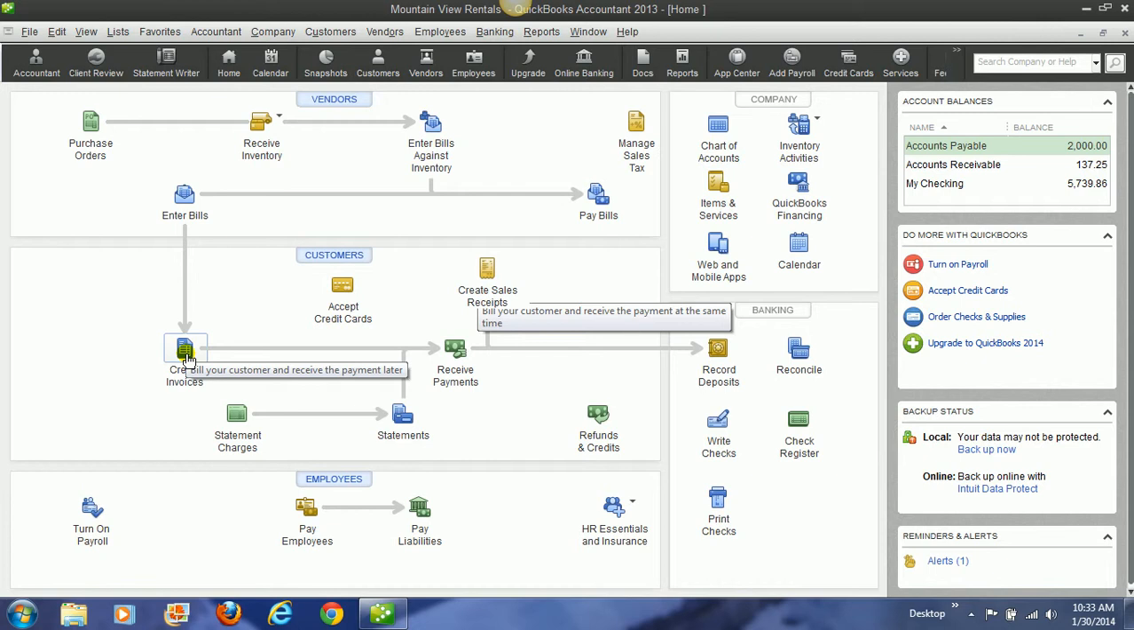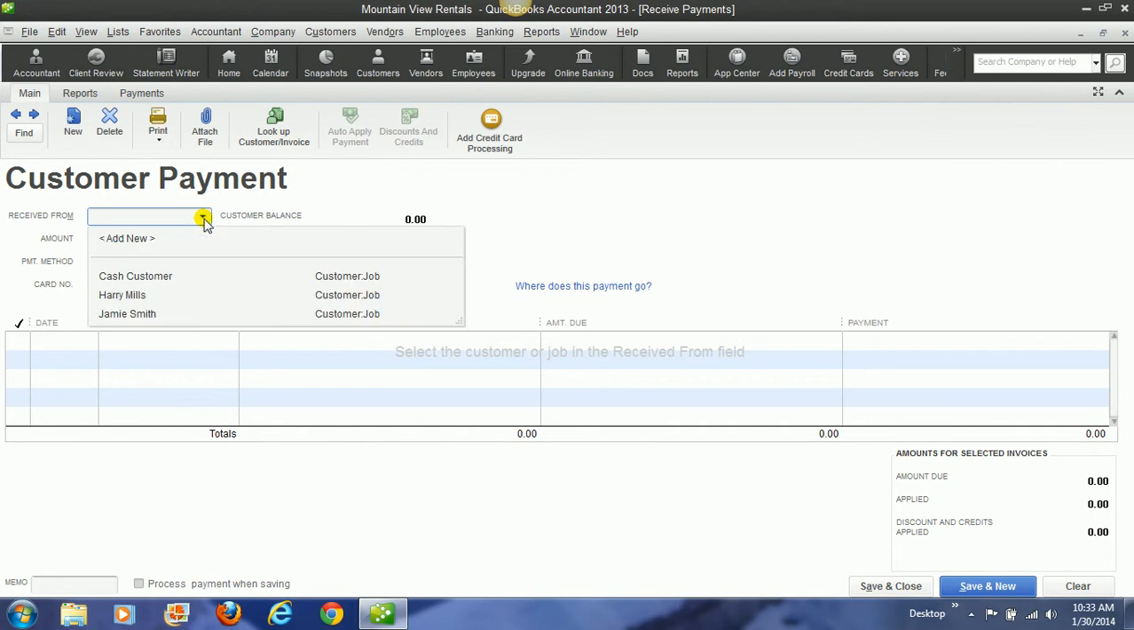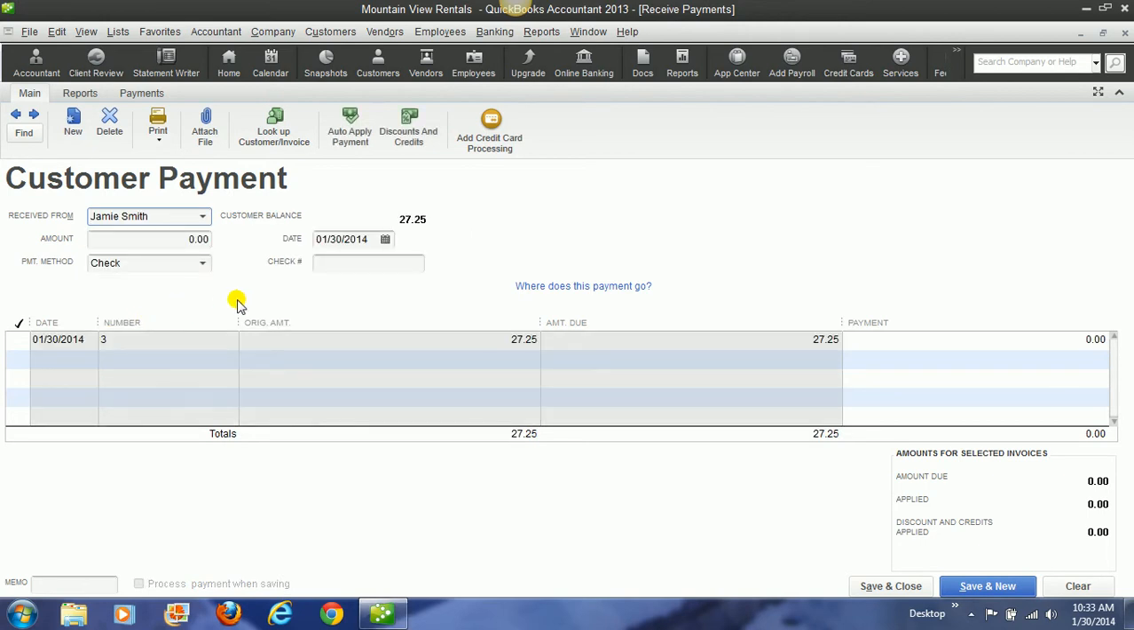So when they do pay you, what do you do? Well, we follow along this line and we can click on the Receive Payments button. This is when a customer makes a payment. The customer payment window opens up. Now we would choose a customer that owes us money. So let's choose Jamie Smith, and notice that what comes up down here is her invoice. So all of the information is already in here for what she's going to pay.